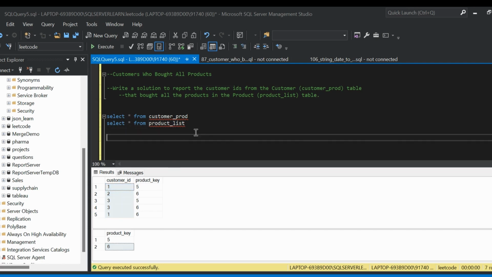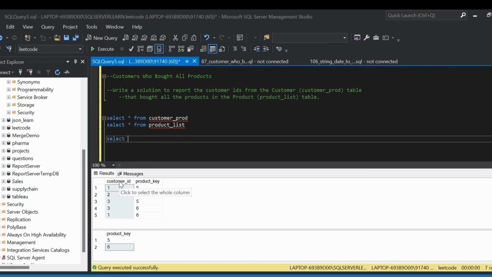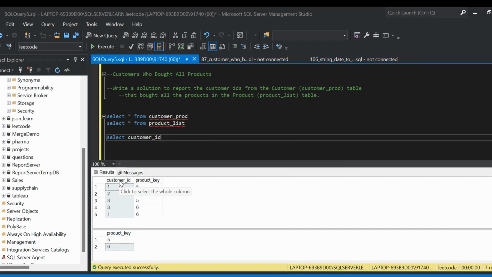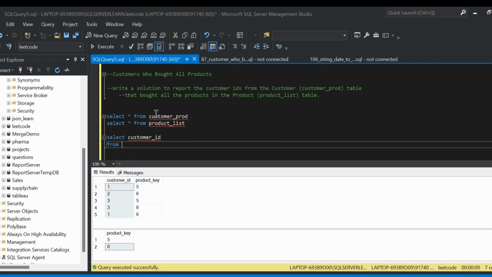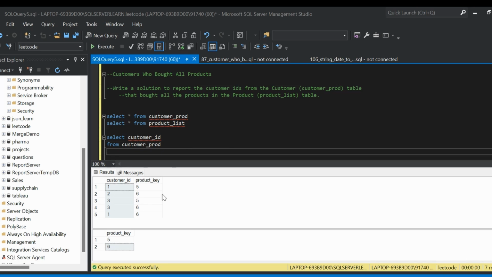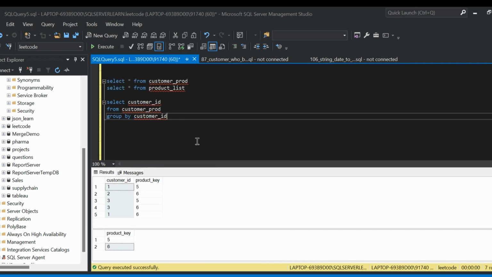So let us start writing the query. We'll start with a select clause. Select. Now what we want is all the customer ID from the customer_prod table. So we will use customer_ID. Now this is taken from the customer_prod table. Now what we want is the count of product keys from the prod table. So before that, let us give a group by clause. Group by customer ID. And now after that, we have to use a having clause.